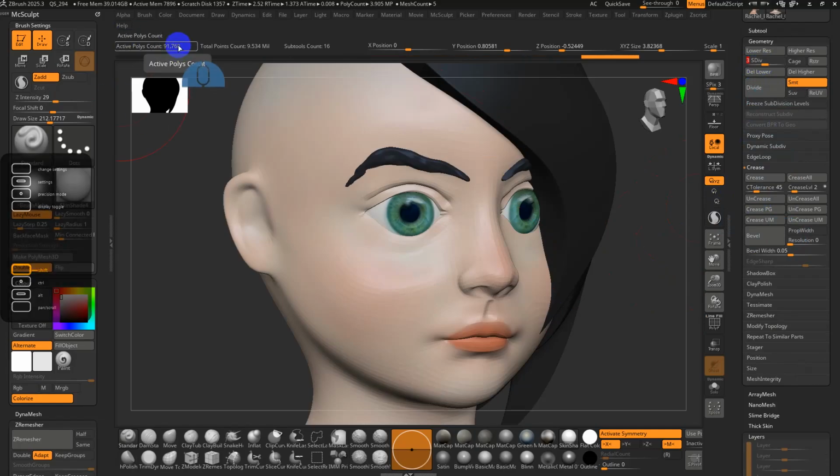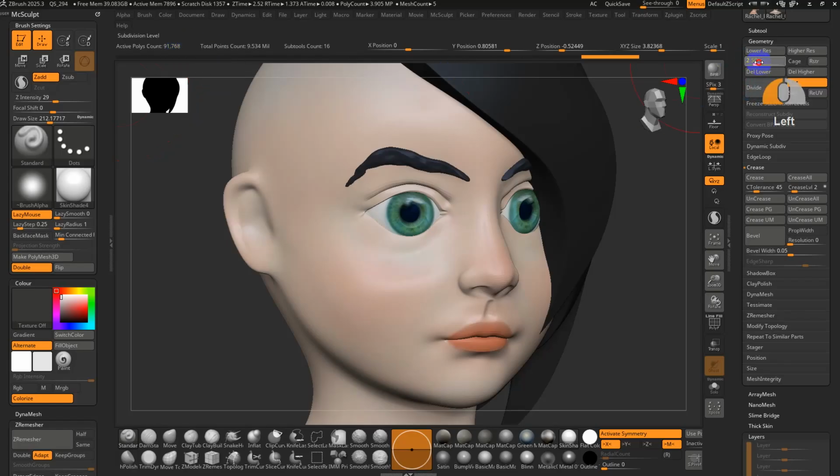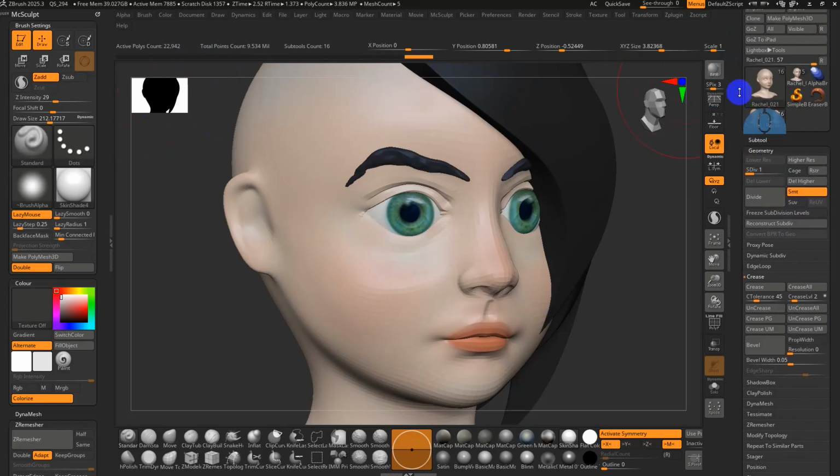So in this case, division level 3 is like 90,000, which for this level of production is too high. I recommend up to 50,000 for the head, 50,000 for the body. So that would be too high, but if I like division level 2, this works okay for me. I would just say delete lower, and that becomes my new base mesh. Also with blend shapes, I'll mention this as well.